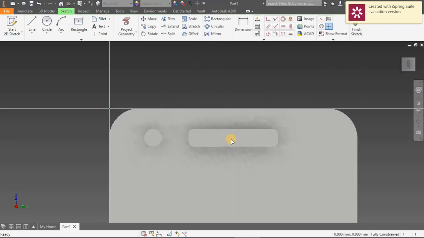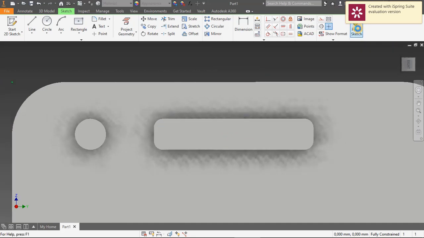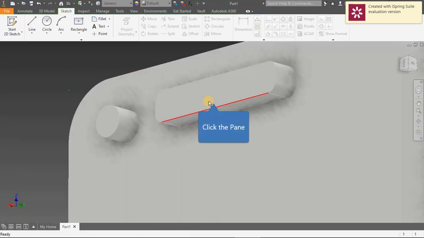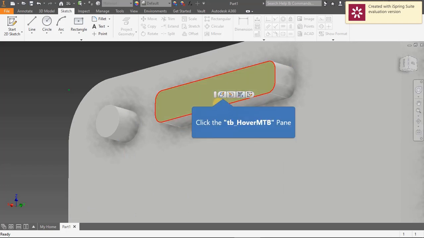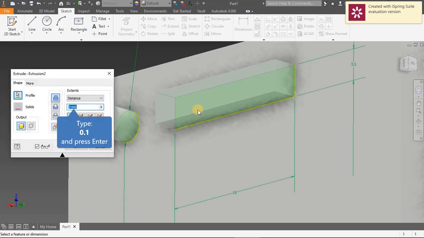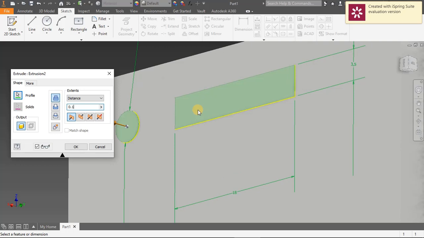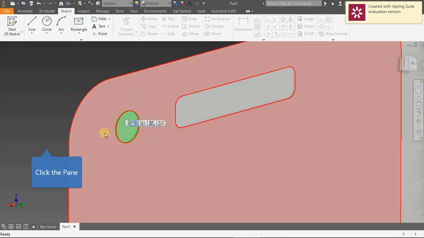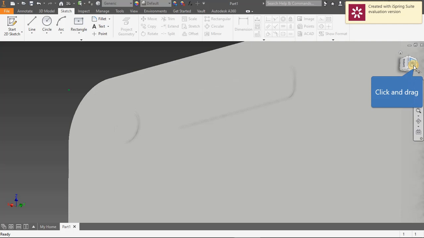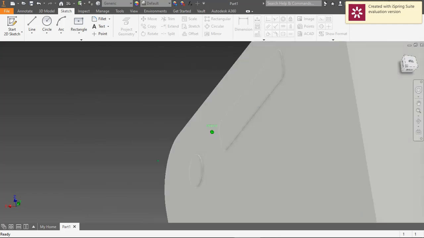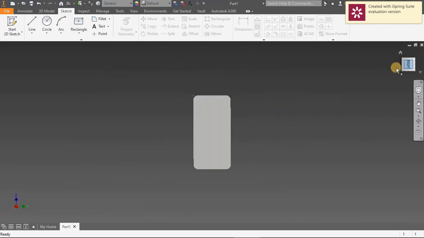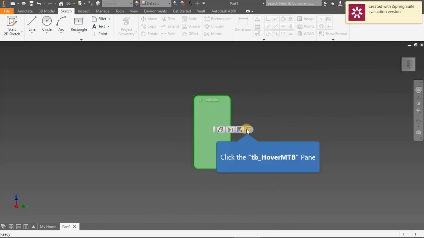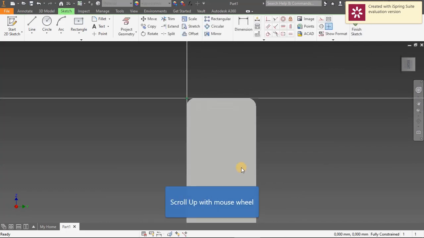Before we do that, we have to edit this model. I want to edit the extrude, bring it back to 0.1. I think that's perfect. You can do this just to check if everything is okay. And then I'm going to add a new sketch over here.